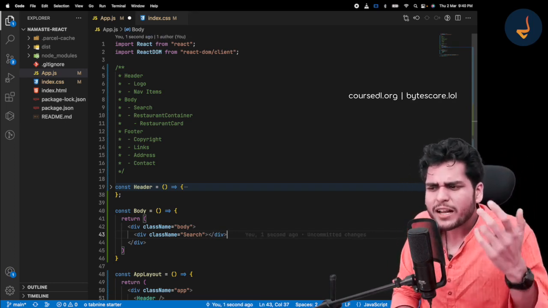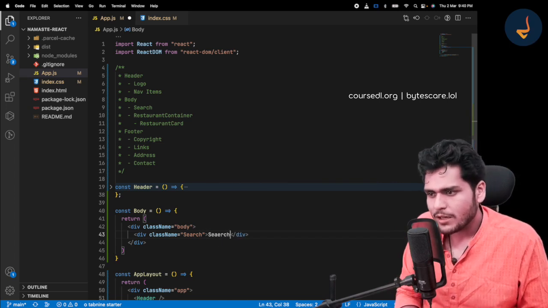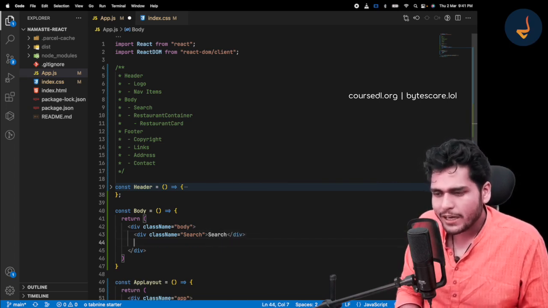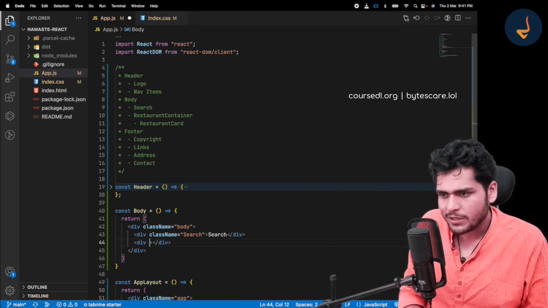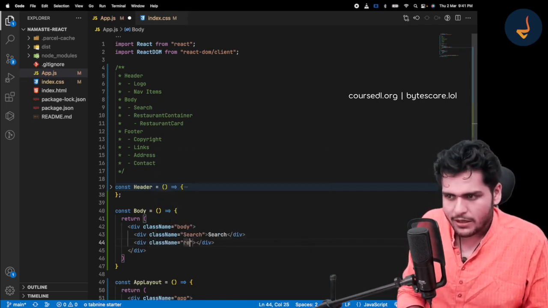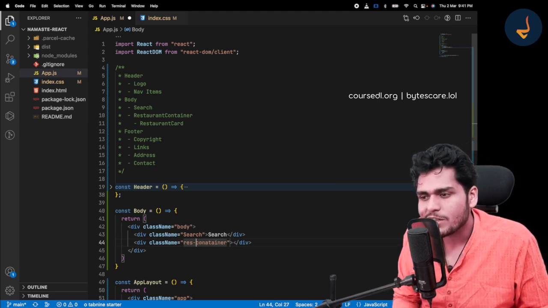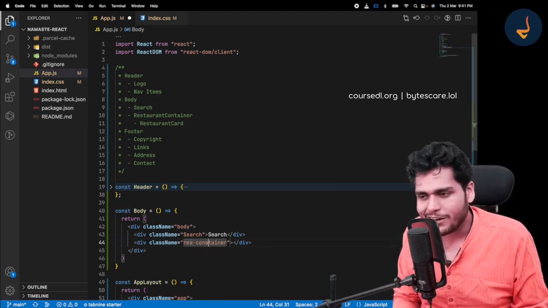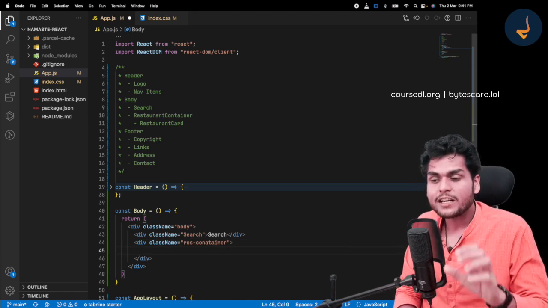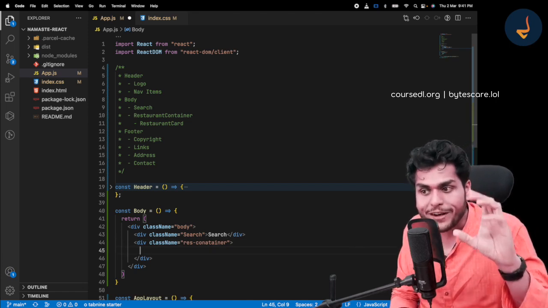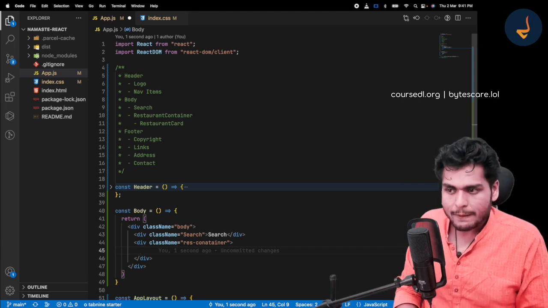We will build the search bar a little later. First of all, let's build the cart, okay? Let's just write search over here. We will have a search, and then let's have a restaurant container. Let's give this class name as restaurant container or something. I'm just writing rest container, I'm lazy enough. Whenever I write res, understand it's restaurant. So this restaurant container will basically contain a lot of restaurant cards.